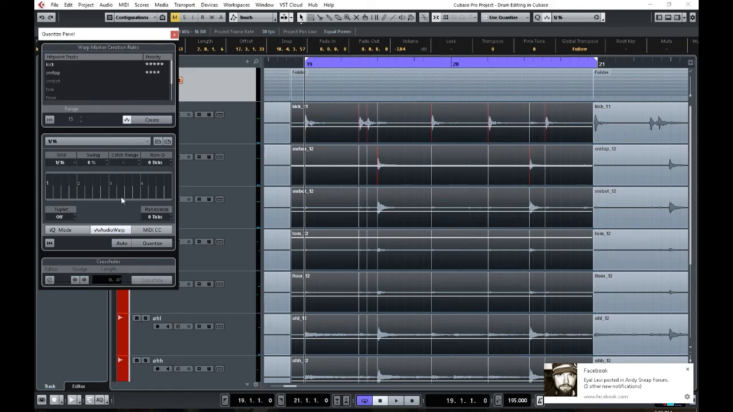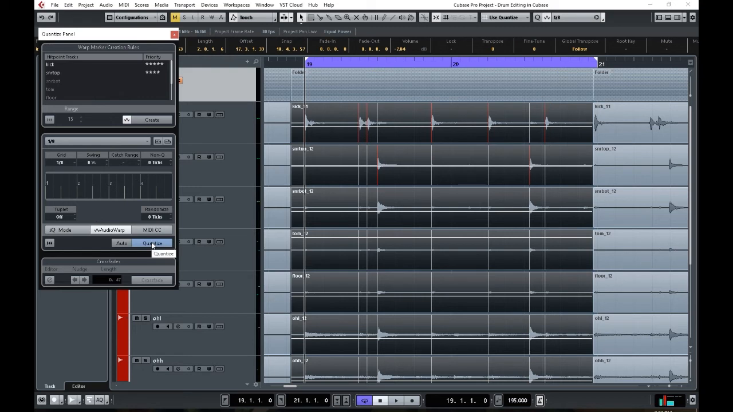Let's talk about audio warp. Audio warp acts very, very similarly to quantizing, except it doesn't actually make slices. It just kind of moves everything, time stretches everything. So I'm going to set the grid to eighth note grids again, and I'm going to hit the quantize panel, boom. And that's it. Everything is quantized back to the grid.